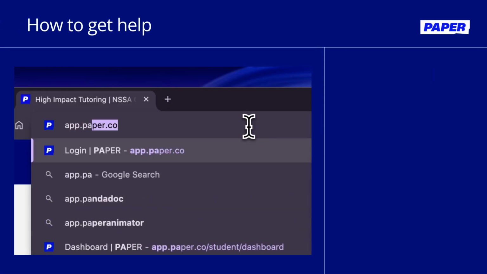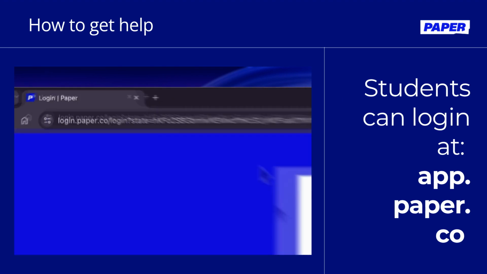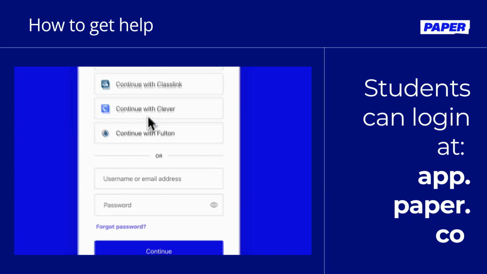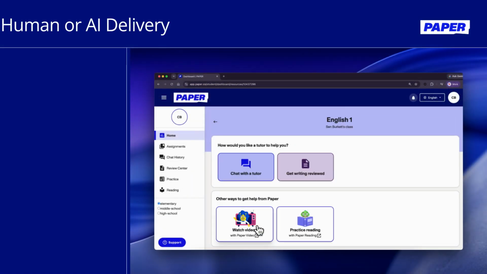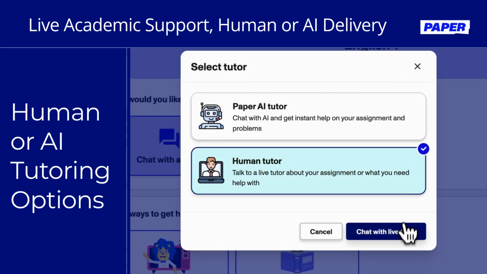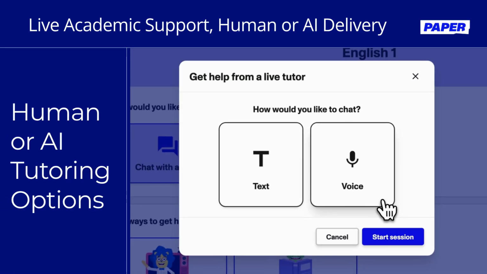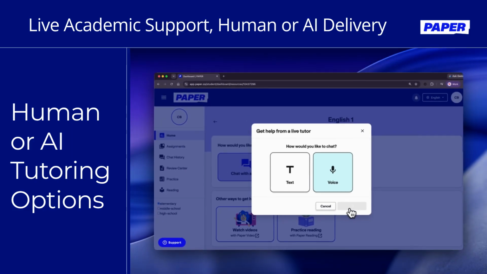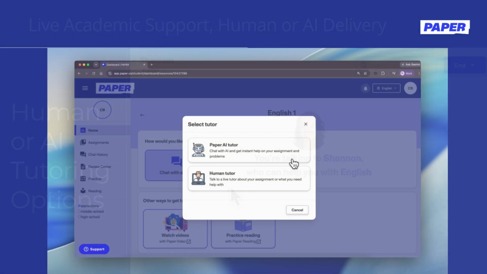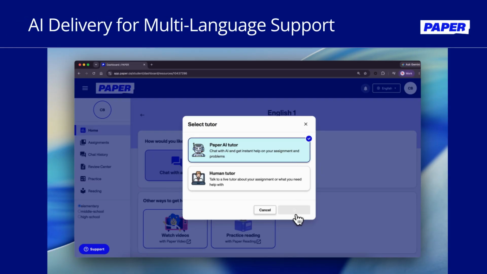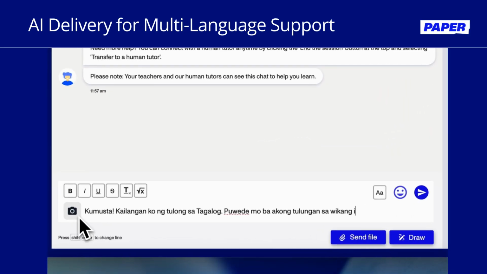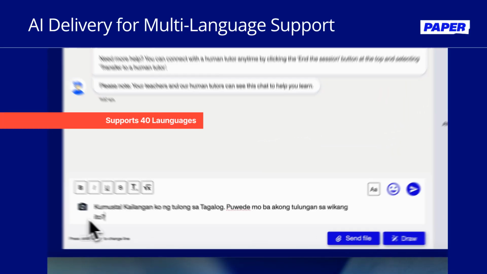Just head to app.paper.co and log in with your school credentials. You'll already have an account. That's where you go every time you need help. Once you're in, choose the subject you're working on. Then choose how you want help: human tutor or chat with an AI tutor. Pick a human tutor when you want to work through it with a person, and your preference for text or even voice exchange. Pick the AI tutor when you need something fast or prefer AI delivery. AI tutors give guided help instead of just answers and work in more than 40 languages.